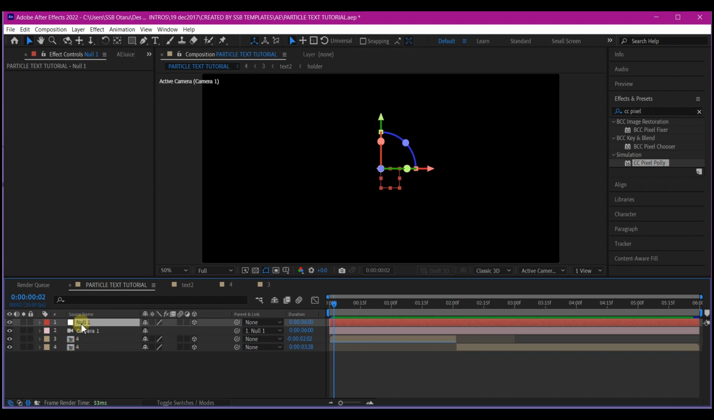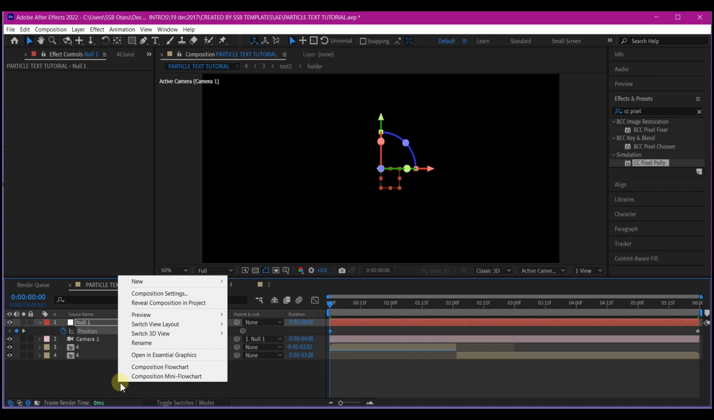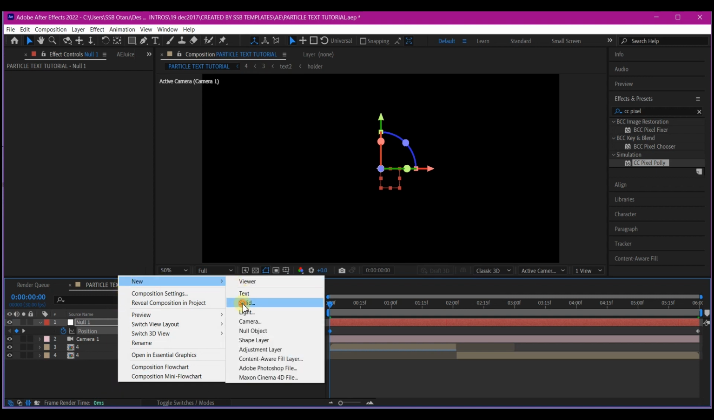Select the camera controller, which is the null object in this case. Hit P on your keyboard to reveal the position properties. Move your time indicator to the end of your composition and set a keyframe. Then move your time indicator back to 0 and change the Z value to -2500. Right click on your timeline, go to New and add a solid layer.